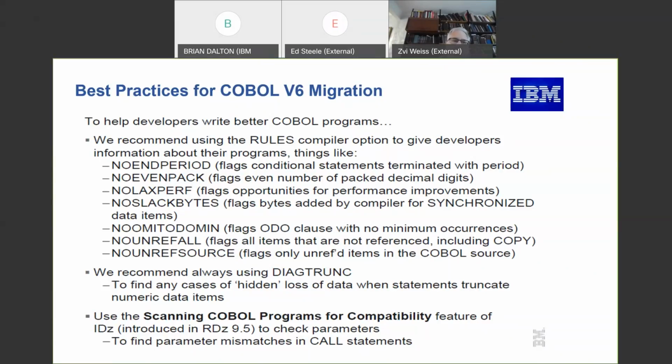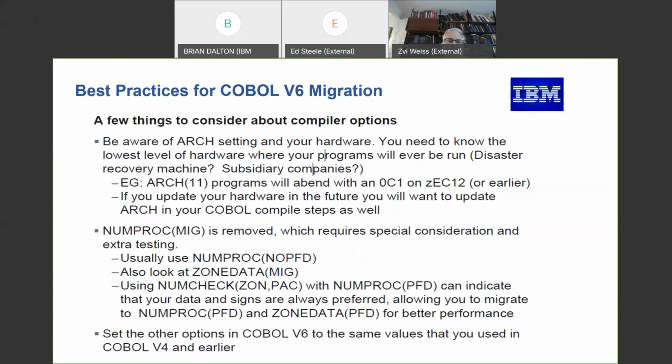Okay, the next now, getting into what we're talking about, because COBOL 6 is sensitive to the hardware, make sure you have the right ARCH setting. Because if you have the wrong ARCH setting, like if you're having an ARCH setting for a Z14 and you're running this on a Z11 or Z10, it is going to abend because the instruction will not be comprehended at all. I mentioned earlier that nonproc MIG was removed, and therefore you saw we had a table about the using nonproc no PSD or zone data MIG. Because of that, there's some other options to check through, but normally the other options that you use in COBOL 4, you can use in COBOL 6 without any problem.